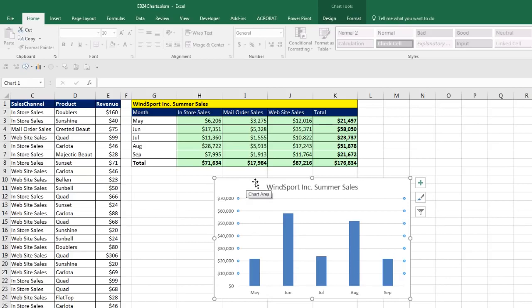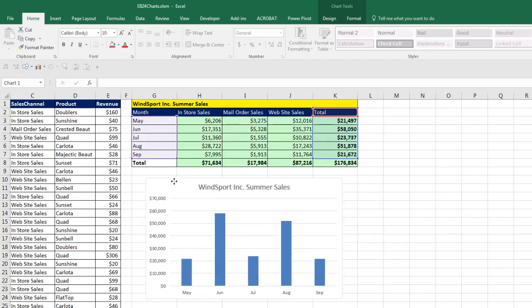Now I want to point to the outside edge. And again, be careful if you're moving your chart. Don't click on the inside, because if you click in with your move cursor right there and move it, it'll actually move the insides of the chart. I want to click on the outside edge. And when I see my move cursor, I can click and drag.